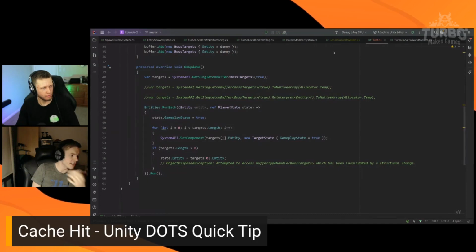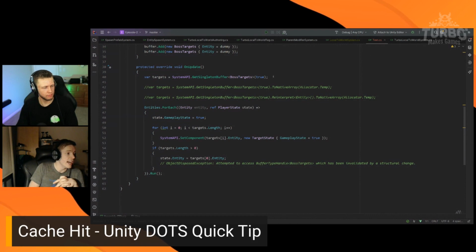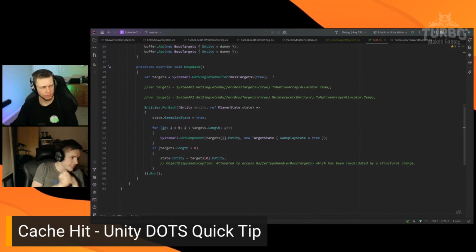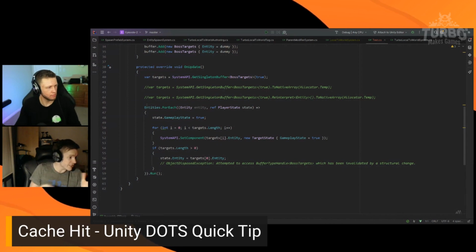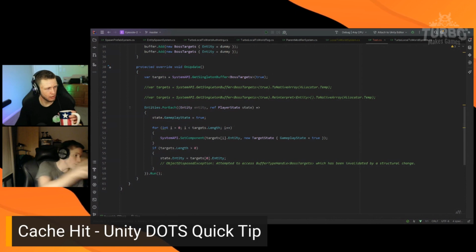So this is obviously a contrived example. But on line 40 here, we have a situation where maybe you have a boss, and the boss has a few targets. Maybe it's minions or projectiles that the player is sending out. And we need to go into the foreach loop on line 46.